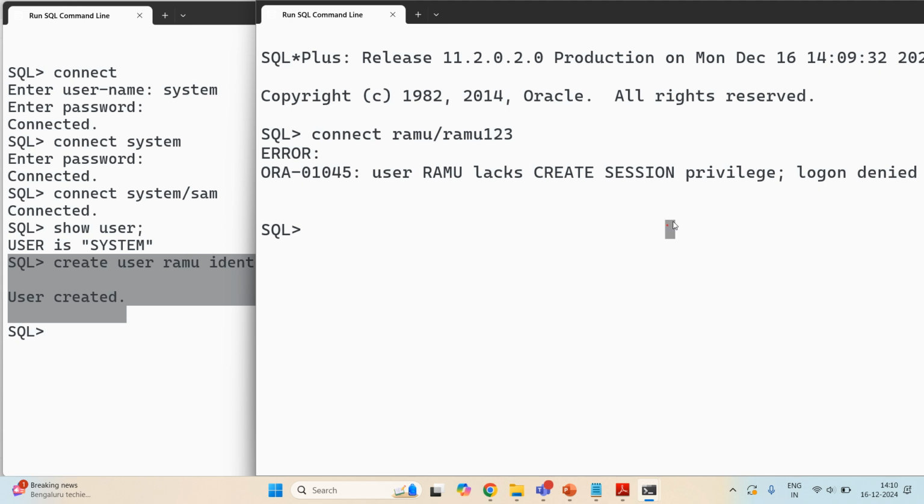Login denied. Privilege means permission. The user Ramu didn't have the permissions to connect. Why are they not able to connect? Because the administrator had already created that user. Yes, they created it, but they didn't give any permission.